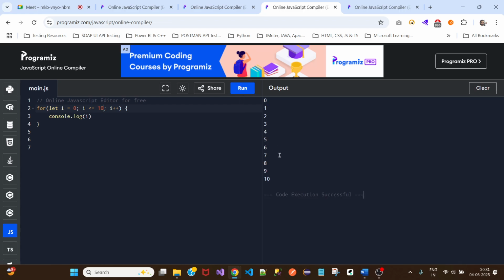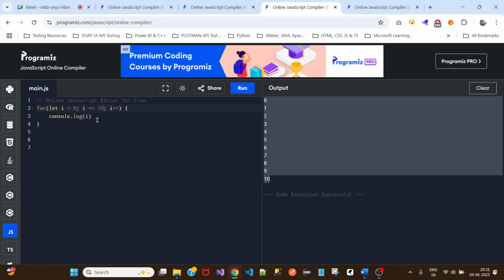Yes, because we start from zero, 0 to 10. Now here I'll give an if condition. Let's say if i equals 5. If I say i equals 5, then I don't write any break or continue statement here, and neither do I write any console.log statement here. Let's see what the output will be.